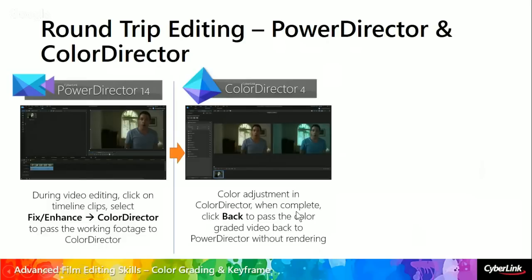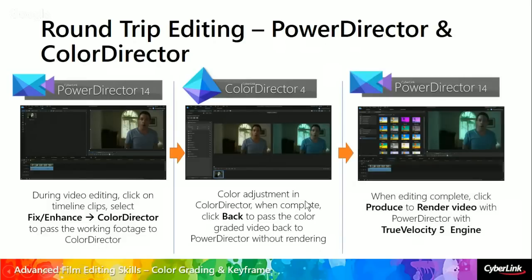Once it's done, you can click on the back button. Then the adjusted footage will be passed back to Power Director without the need for rendering. The adjustment parameters are simply added to the footage. Then the final render will be done with Power Director when you are about to produce the entire video. If you're familiar with Power Director, you know how fast it renders. So if you render with Power Director, it means you're using the 64-bit TrueVelocity 5 engine to render your video, including the color adjustment settings.